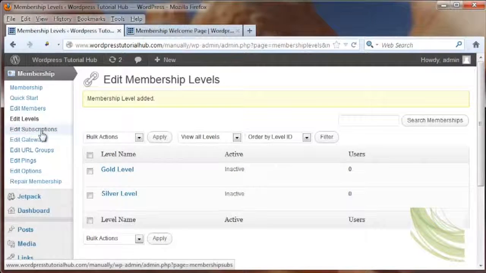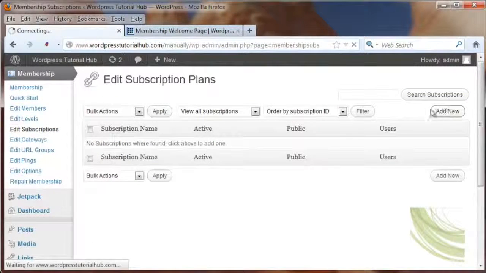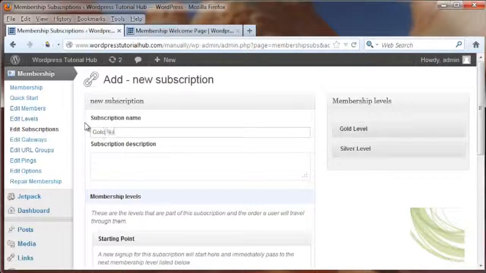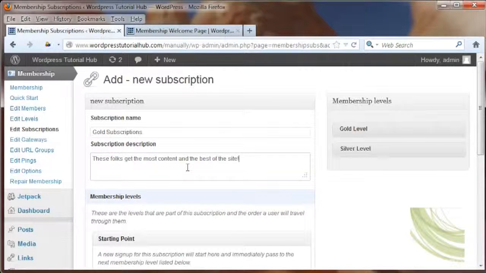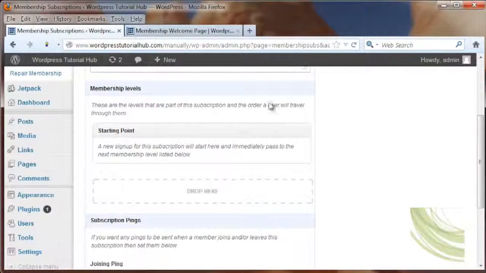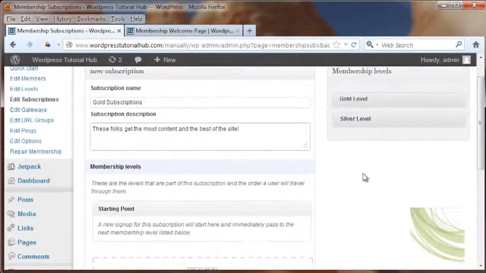Now I'm going to click on Edit Subscriptions. I'm going to click on Add New, and these will be the gold subscriptions that the gold level can come into. And my subscription description is, these folks get the most content and the best of the site. And then going down, it's going to show us what the subscriber must go through first. And I'm going to let them start wherever they want.